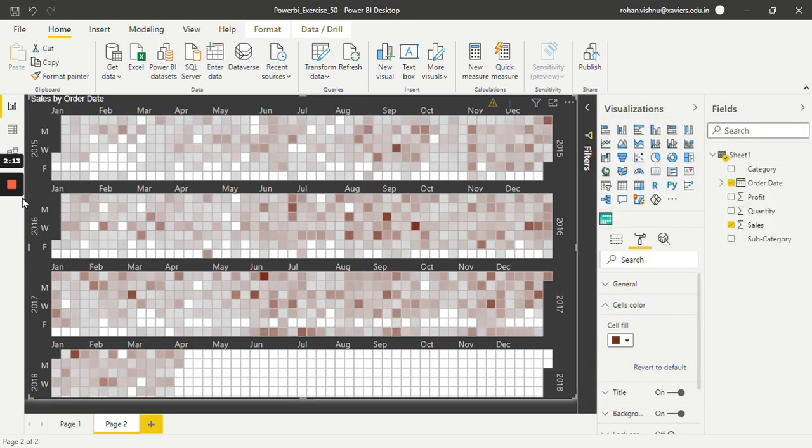So as you guys can see, we have successfully created a calendar visual which shows sales by order date. So in this way, one can make calendar visual in Power BI.